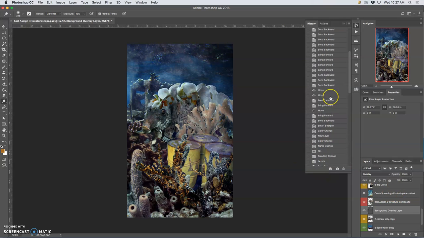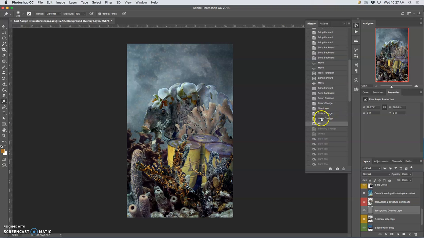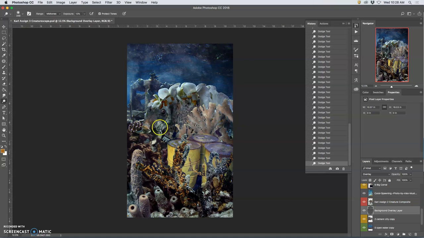Okay, so what did it look like before I did any of that? Looked like this. But before I even did the levels, looked like that. Versus this. So that helps set off my creature a lot more. So I like those decisions. I'm going to keep them. That's the background overlay layer.